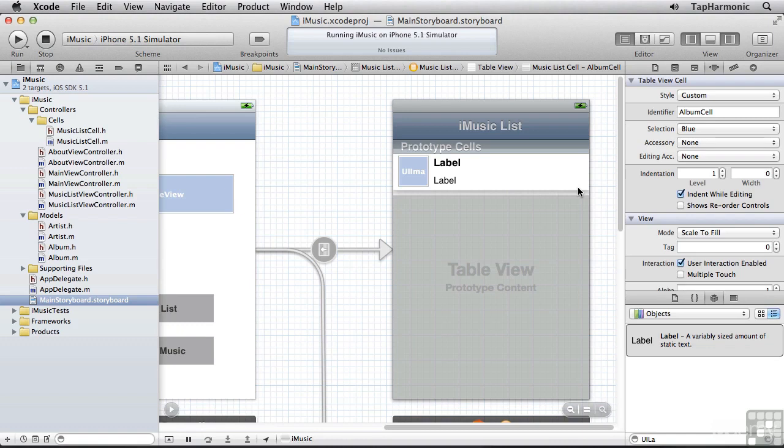Now the next thing I need to do is hook up these individual components to the properties defined in my cell. I can do that by just clicking on a blank area in the cell and holding down the Control key. So I'll hold down the Control key and click to the label at the top. And I want to hook this up to the album name label property. I'll do that same process for the artist name label. Select artist name. And I also want to hook up the image view. So album image view.